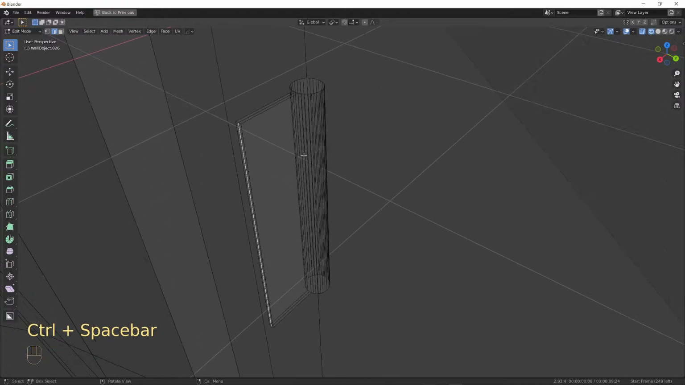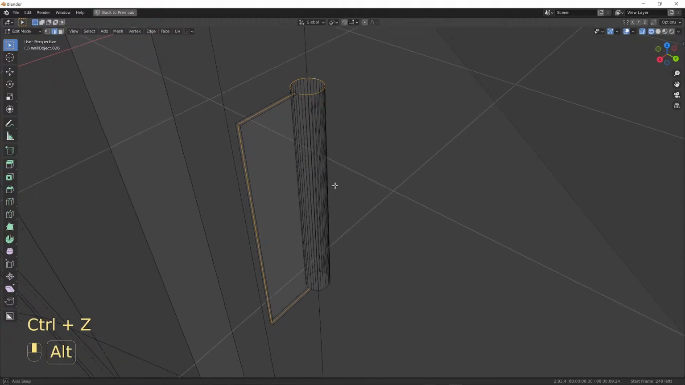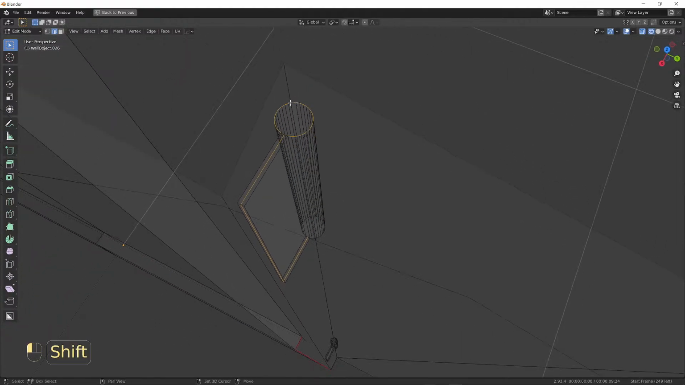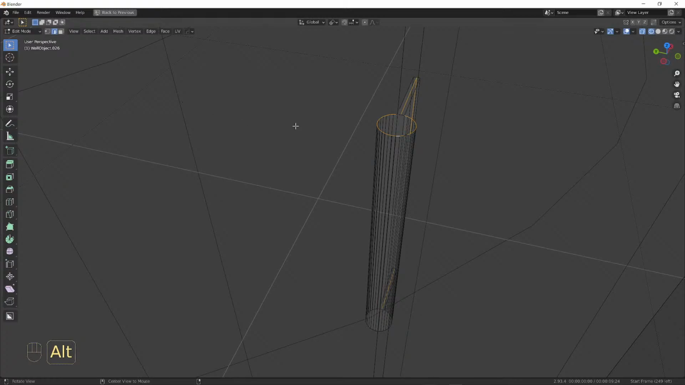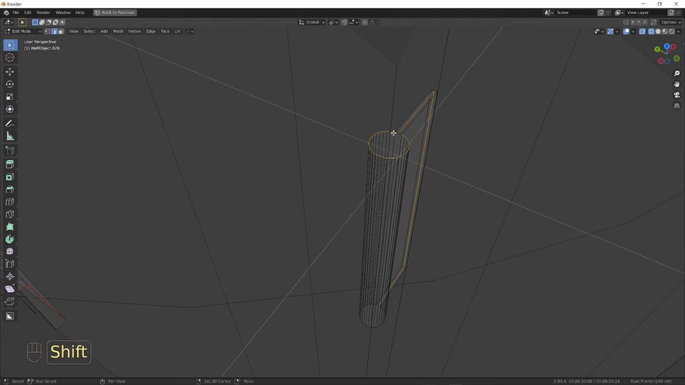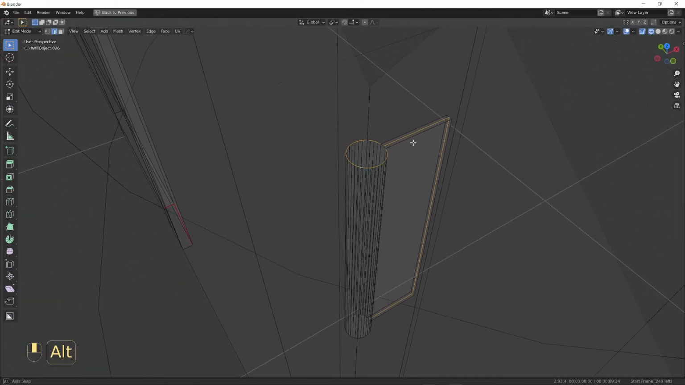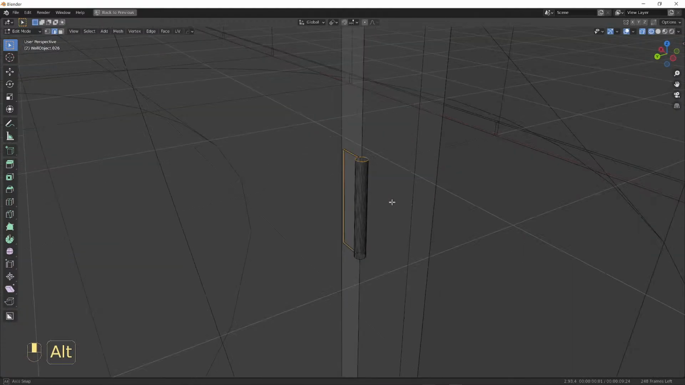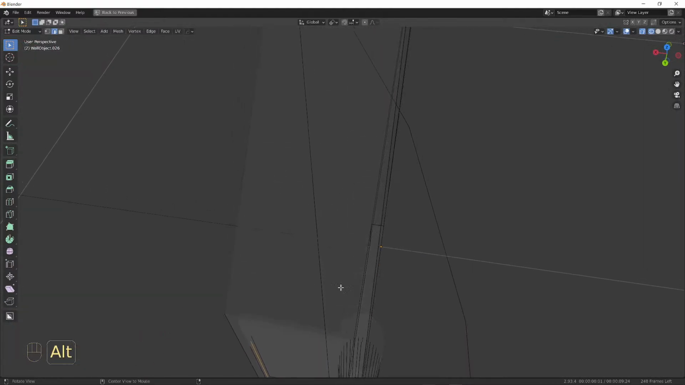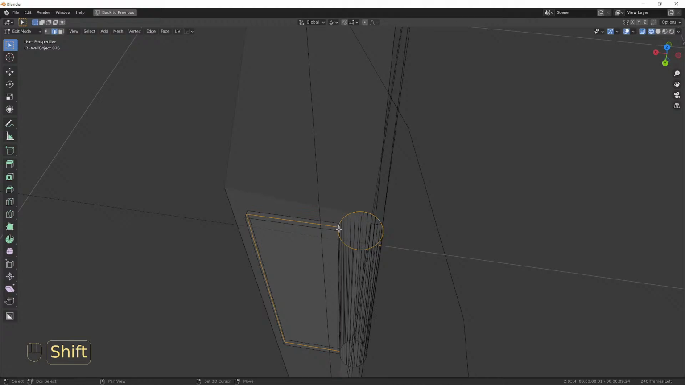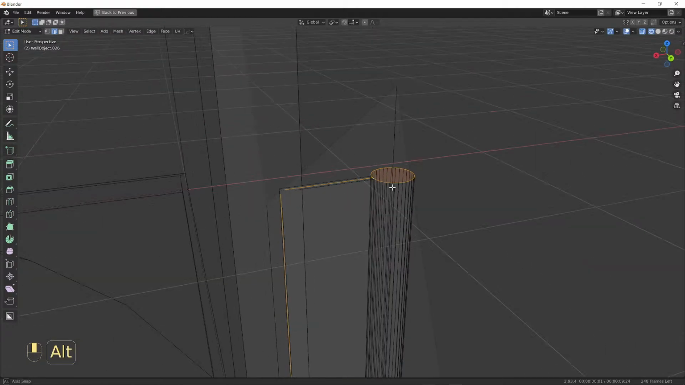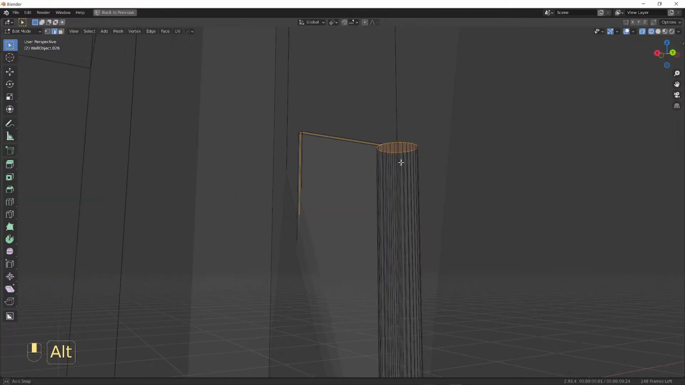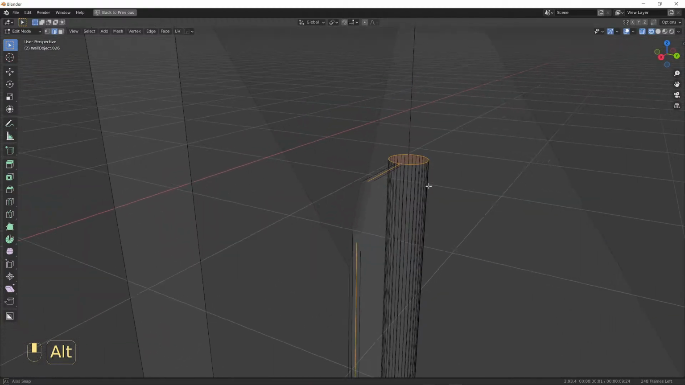Press Control Spacebar here in this window to go full view. Get a little bit more visibility here. And I'm realizing I probably missed a couple of edges on the other one as well. I'm trying to think. This should unwrap okay.